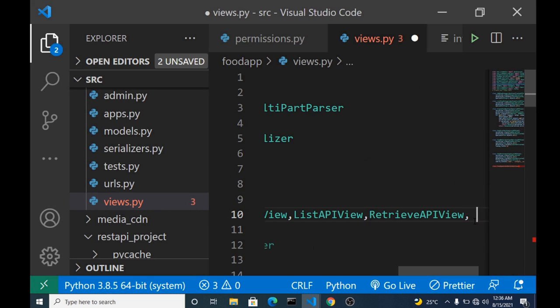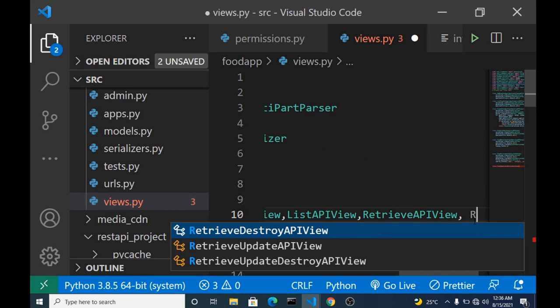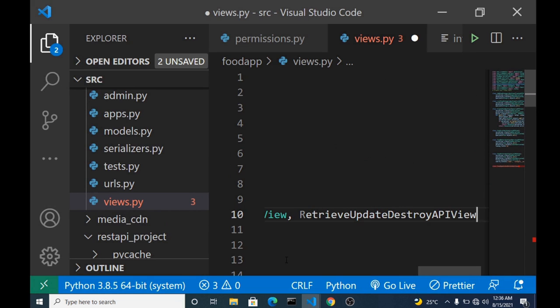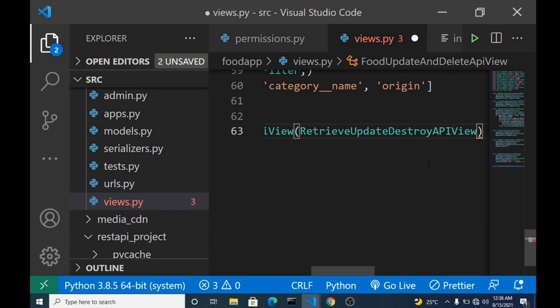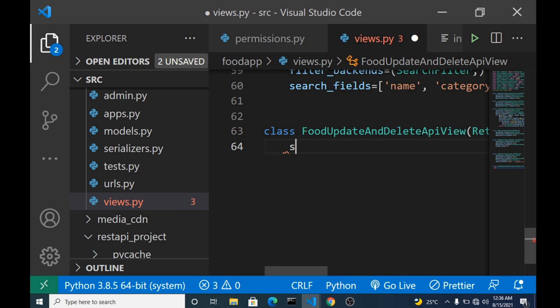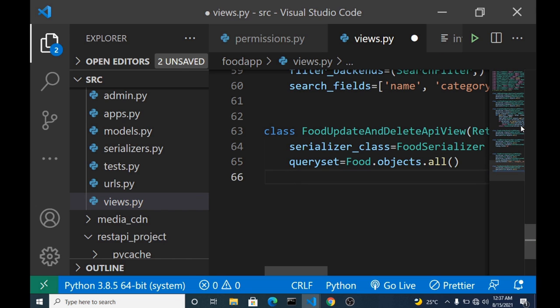So the retrieve update delete API view. Alright, and we are extending it. Here we need to specify our serializer class, query set to determine the object that should be returned, then permission class.